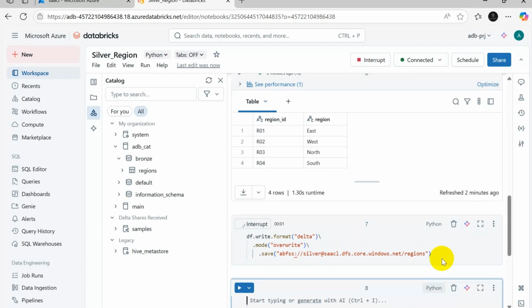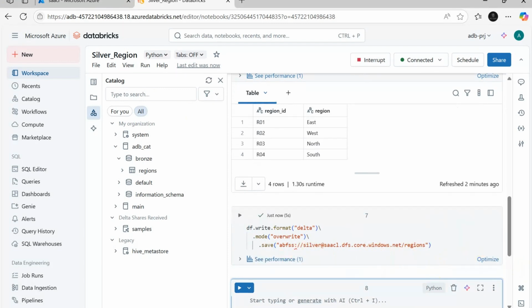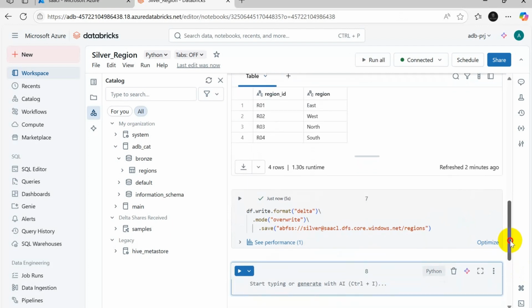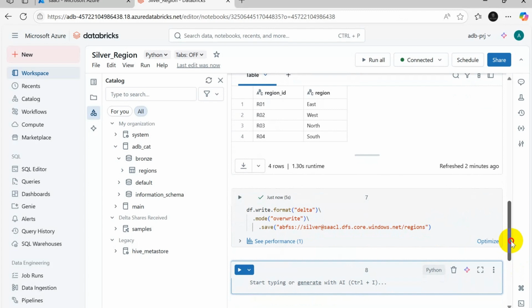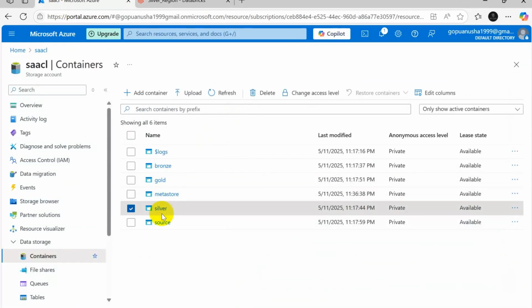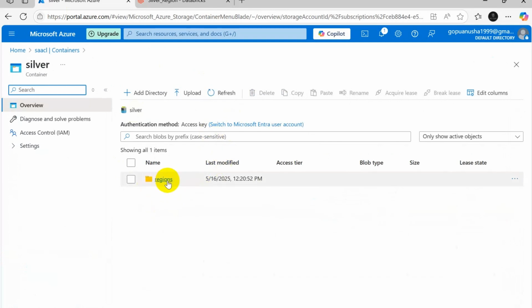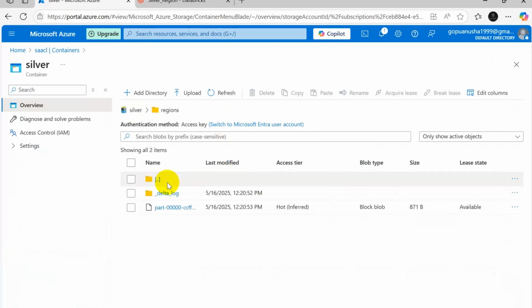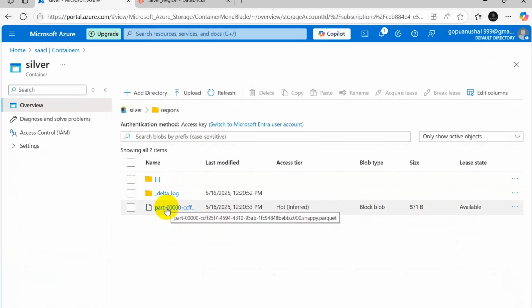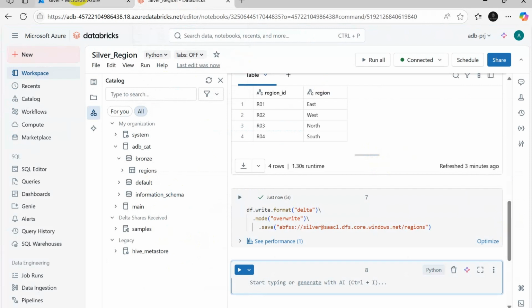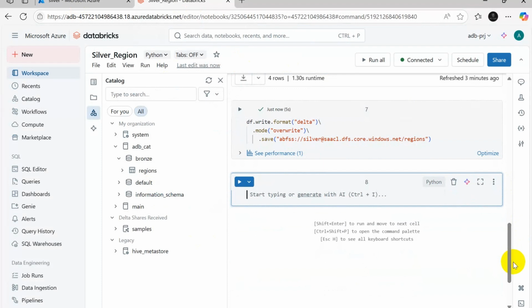The data will be written. Okay, the data is written. If you want to see, you can go inside and see that the folder is created, and within this folder the data is generated. So even if you are using a delta table, it will redirect the data in Parquet format, because you are writing in Azure Blob Storage. Okay, got it.